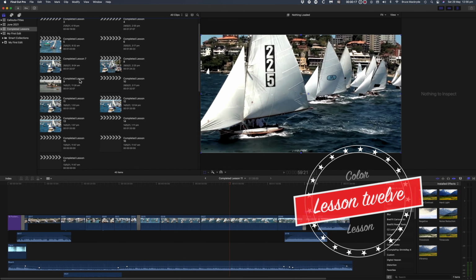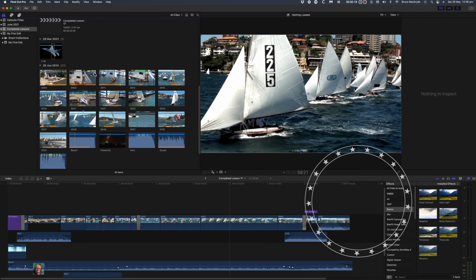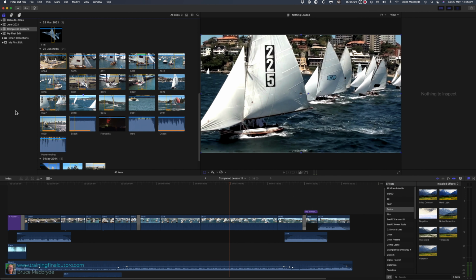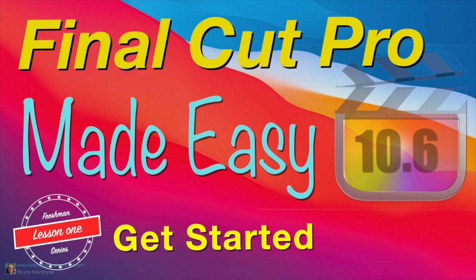This is the 12th tutorial in the series of Final Cut Pro Beginner's Lessons. This lesson will show you the basics of colour correction. Use your My First Edit project or follow from here with completed lesson number 11. Click the eye above to access lesson 1 that has the details on how to download the course material.